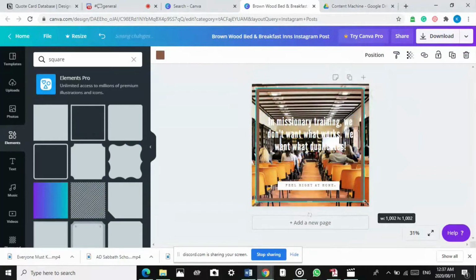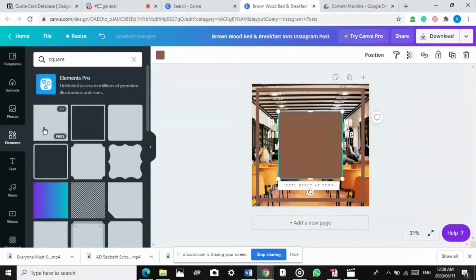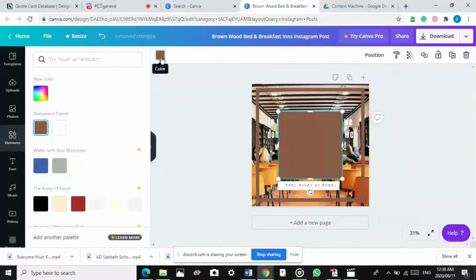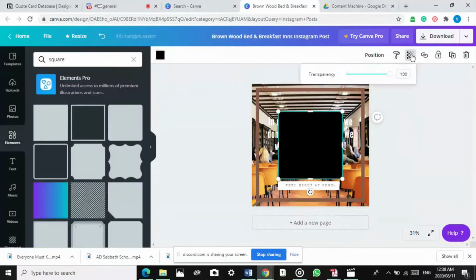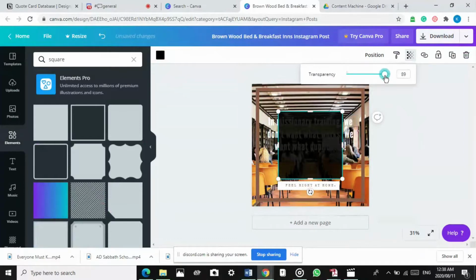And then I often like to add an overlay if the picture is very bright, like this one. So I'll just show you how I do that. I'll go to elements again, and then I'll say square, and then I want a black overlay. And then what I'll do is I will first change the transparency, and as we mentioned before, we definitely want this overlay to move to the back.